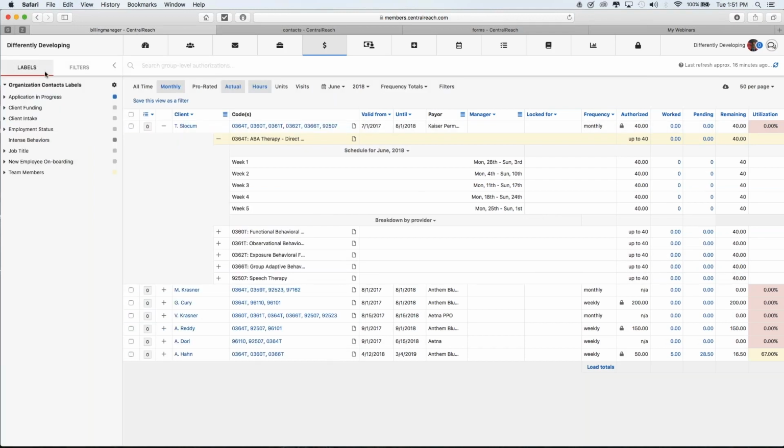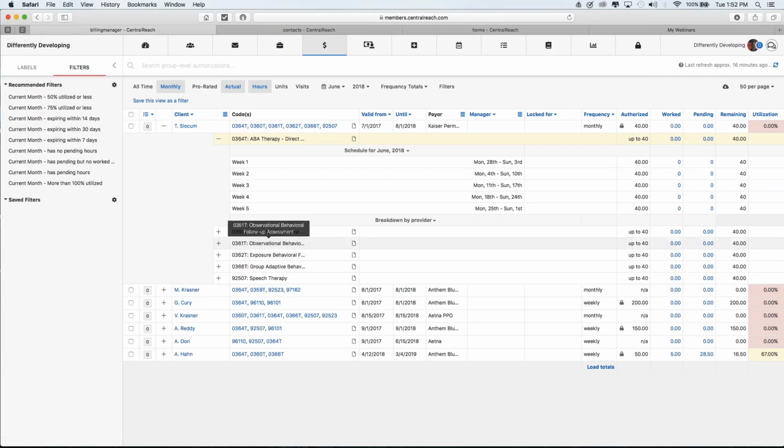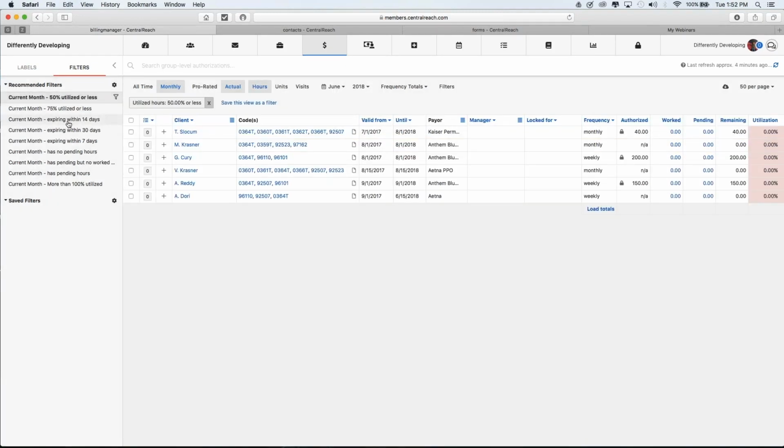Another nice feature here, we've talked about labels, but there's also the ability to create custom filters on your reports as well. So with this specific authorization report, if I just want to see who's 50% utilized or less, or maybe who's expiring within the next 14 days, using our filters here, and you can create your own as well, I can get that information that I need quickly. And again, this is information that I could directly export out of CentralReach into a report as well.